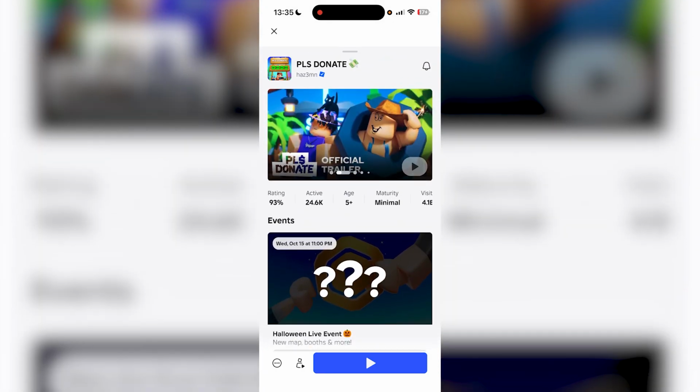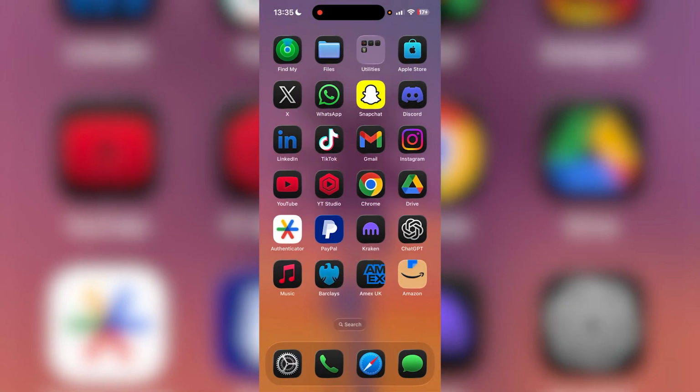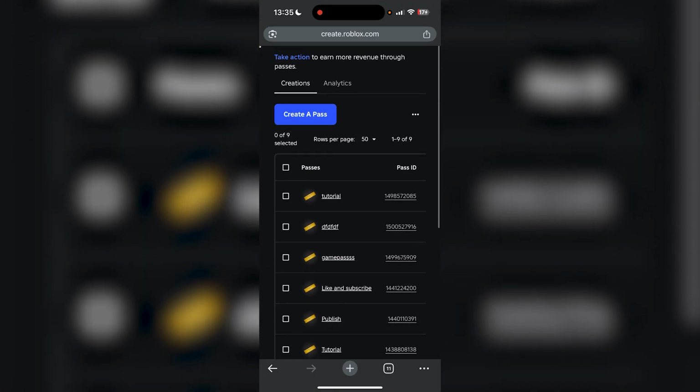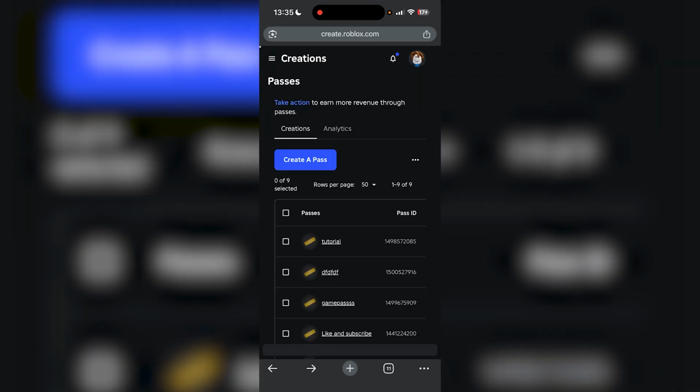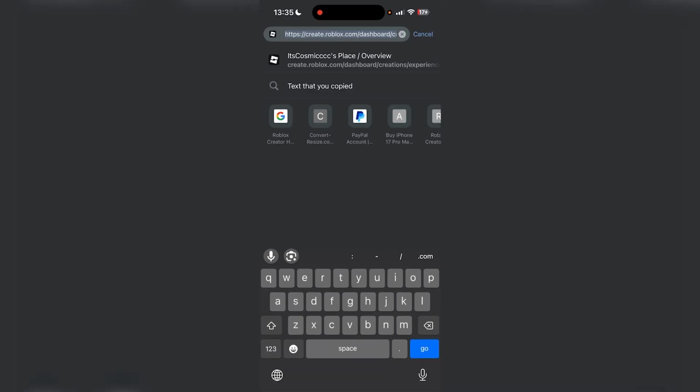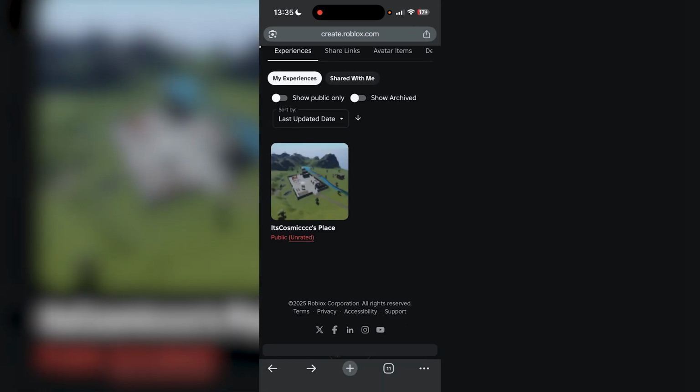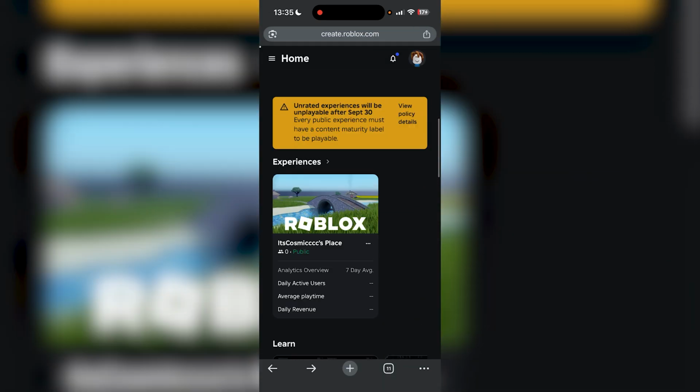So all you want to do is actually swipe out of Roblox, then just go to your browser of choice. So then you just want to go to create.roblox.com. It's the very top URL like you can see right there. And then all you want to do is once you're on create.roblox.com, it's going to show up like this.